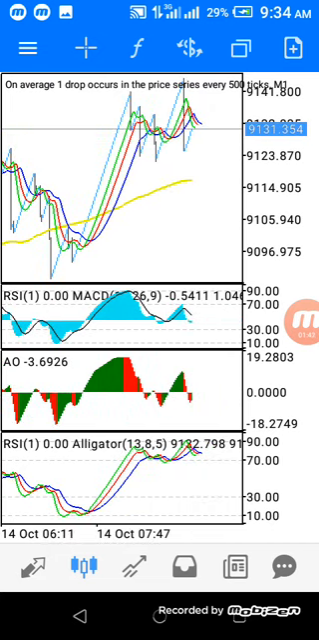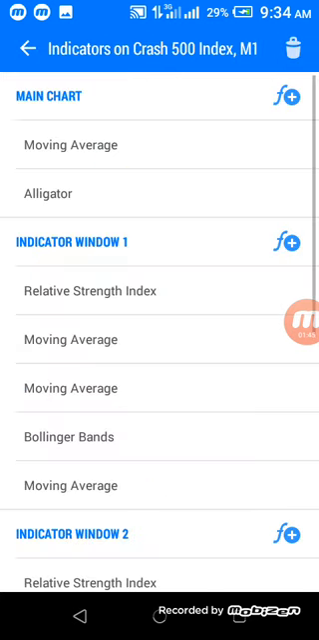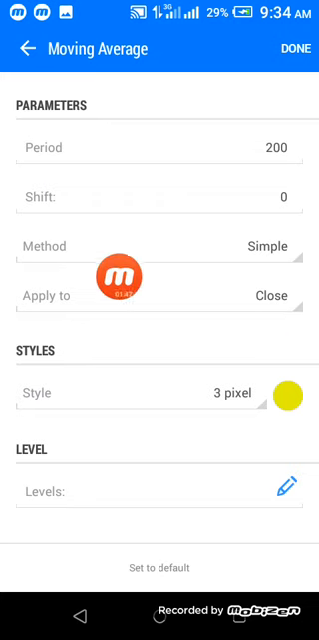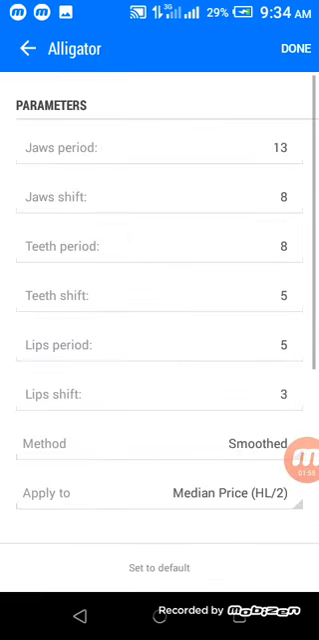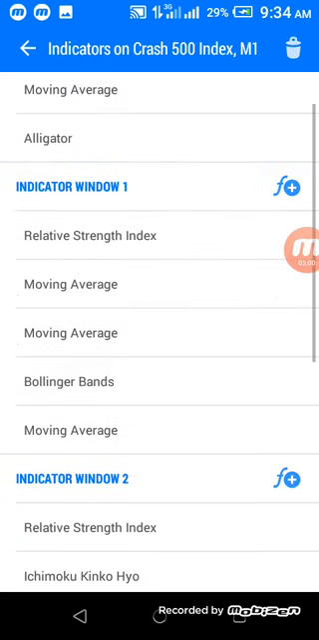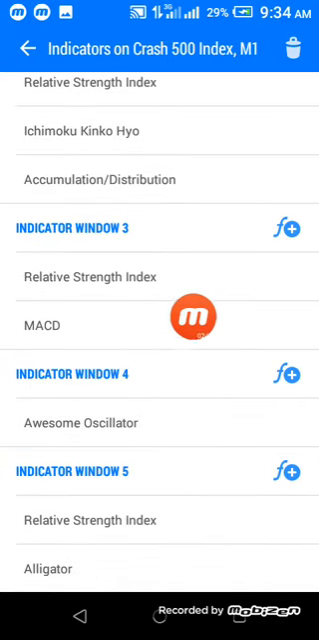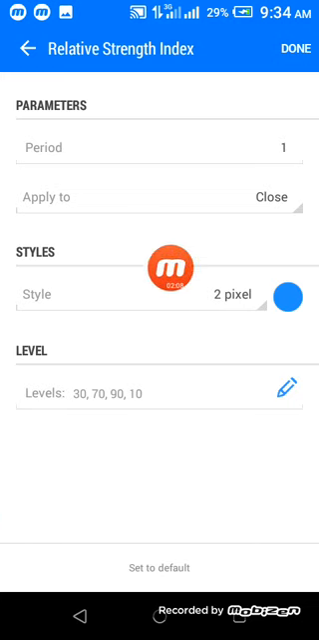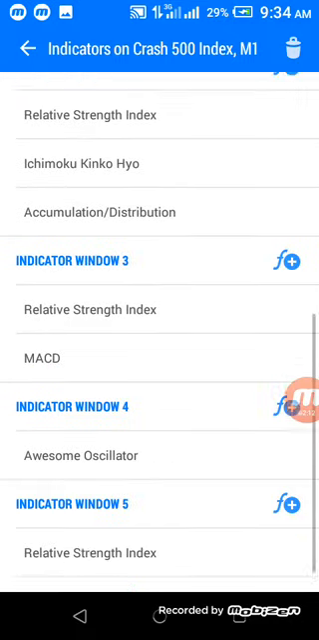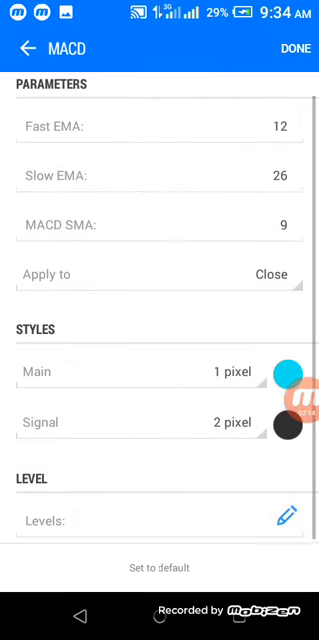Alright, so first of all, our settings for the main charts, we have the moving average 200, method simple, apply to close, dial 3 pixel, then you pick a color of your choice. Then the second, we have alligator, just the default settings guys. Then on our indicator window, we have the RSI period 1, then apply to close, just so that we could have that blank table. Then our MACD, also default settings for the MACD, then done.